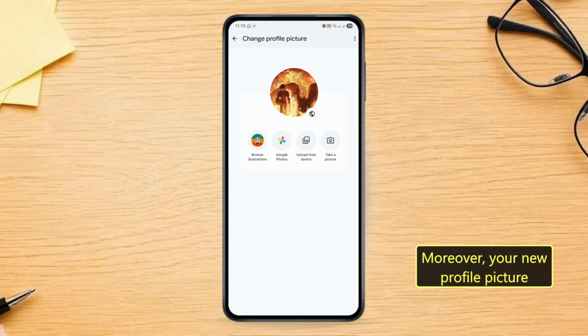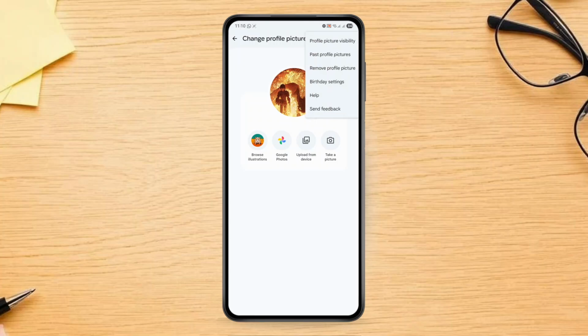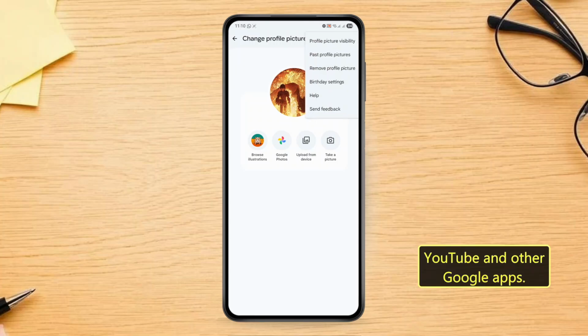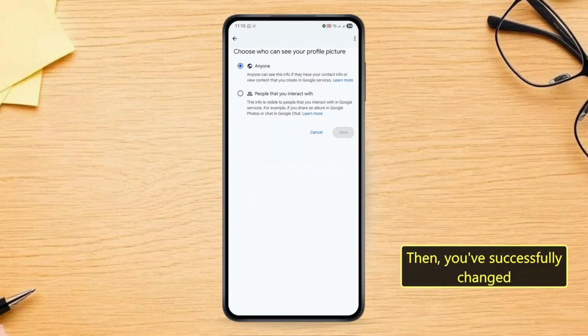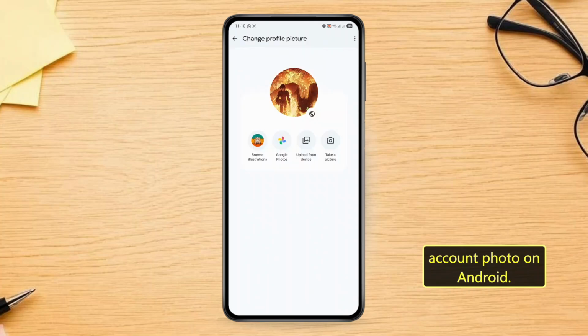Moreover, your new profile picture will sync across all Google services. Afterwards, the updated photo will appear in Gmail, YouTube, and other Google apps. Then, you've successfully changed your Google account photo on Android.